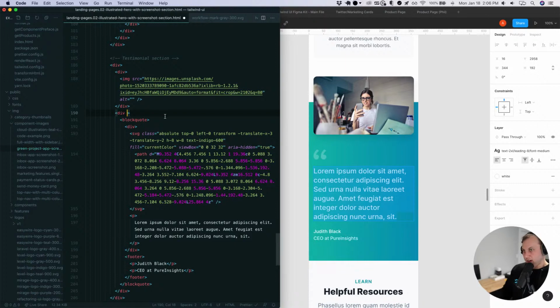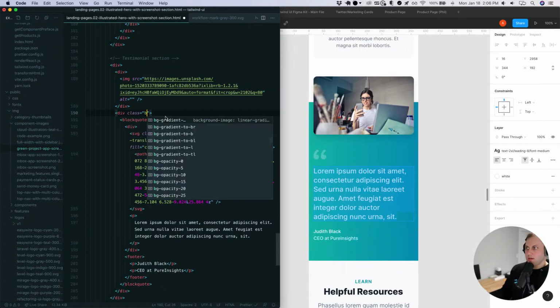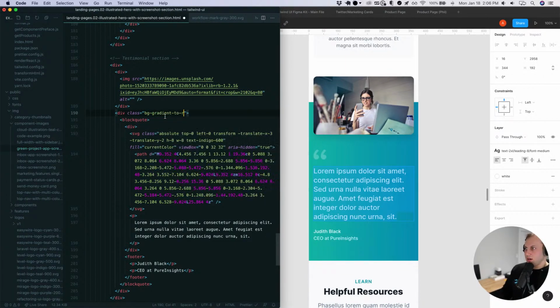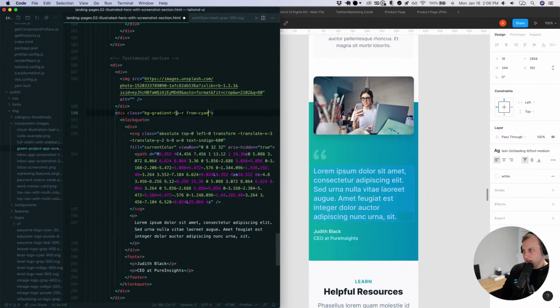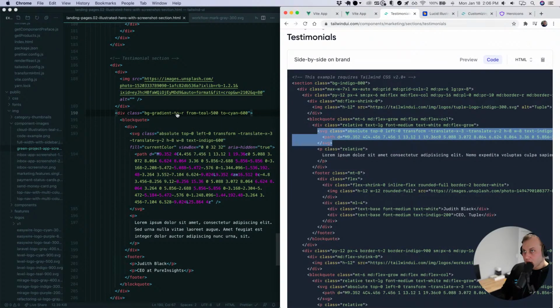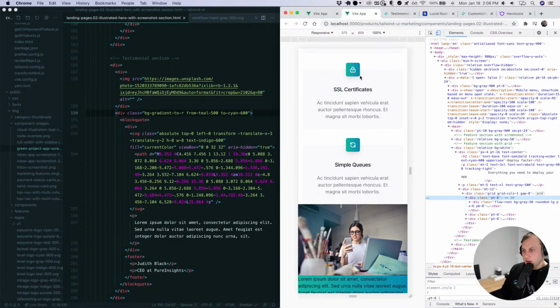This, we want to have that gradient on it. BG gradient to R from, let's just guess that that's teal 500 to cyan 600. Okay.